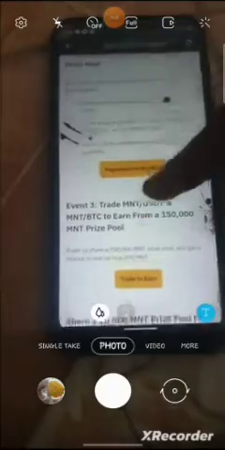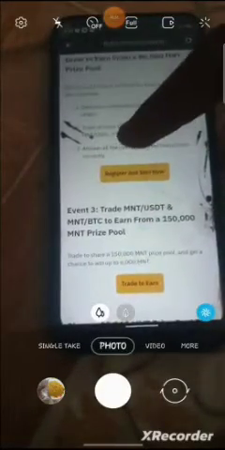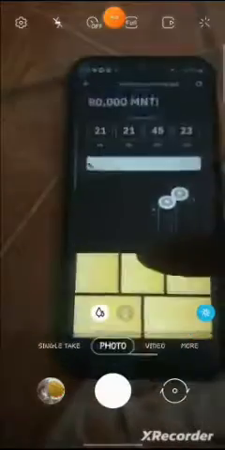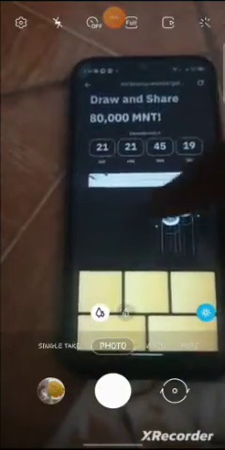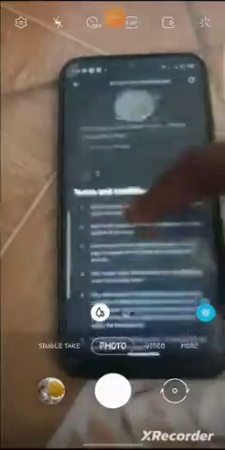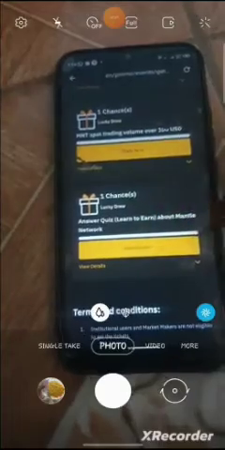No, sorry. Tap register and spin. Register and spin now. Then you tap this register. This registered. Then you scroll down. You scroll down and you tap answer quiz, learn and earn on Mantle Network.